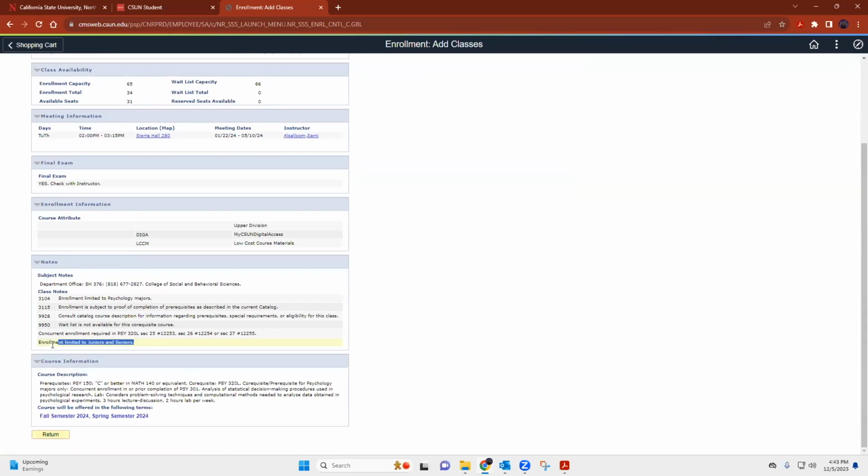Now, I do want to point out, look at this. It says enrollment limited to juniors and seniors, meaning you have to have earned at least 60 units in order for the system to allow you to enroll in this class, okay? But above this statement, we have concurrent enrollment required in Psych 320L.